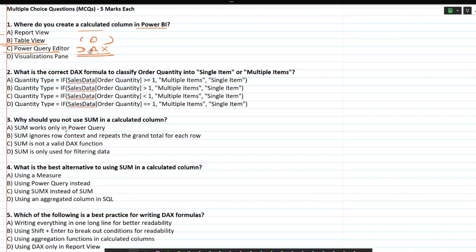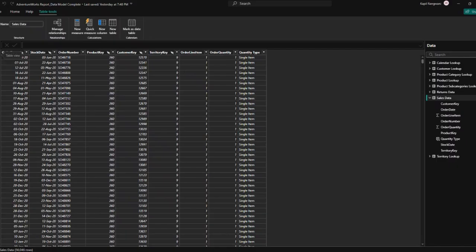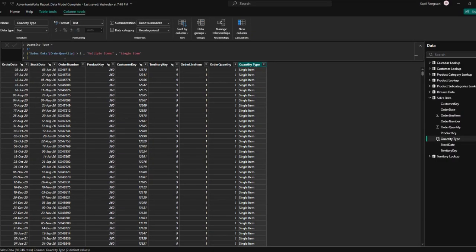Now going to the second one: which is the correct DAX formula to classify order quantity into single item or multiple items? Diana, you want to answer this? Out of the four options, which one is correct? You have written so many DAX formulas already. Yeah, the correct answer is A. This one you are saying? Let's check if it is the correct one or not.